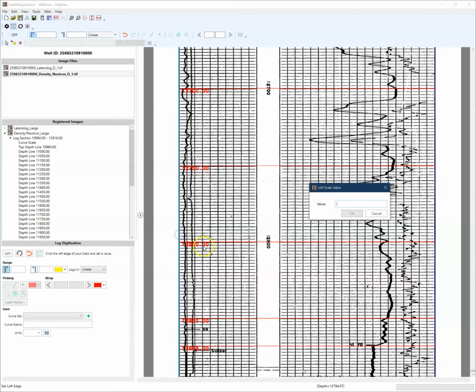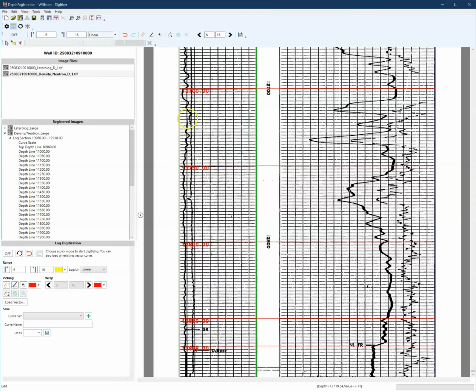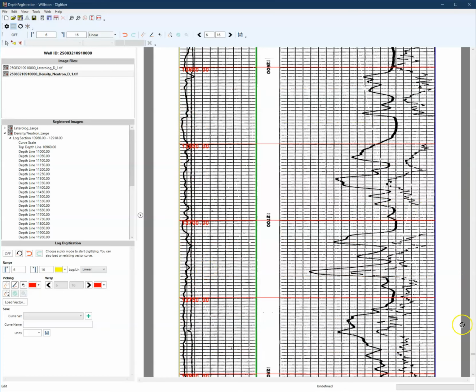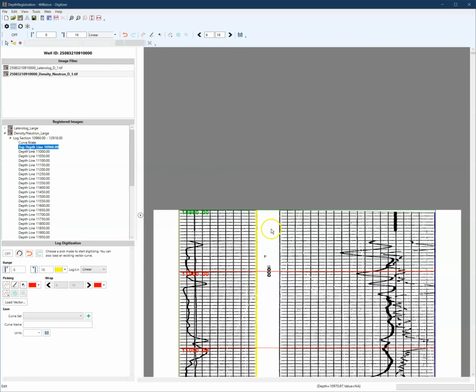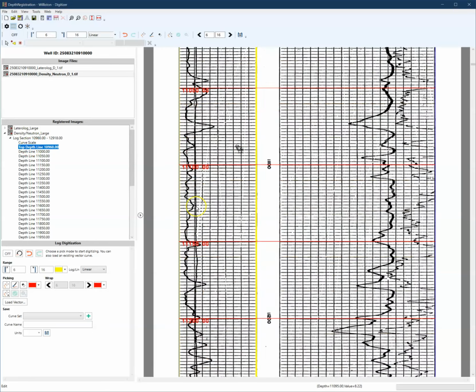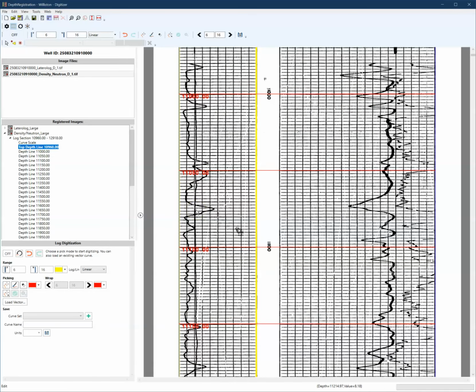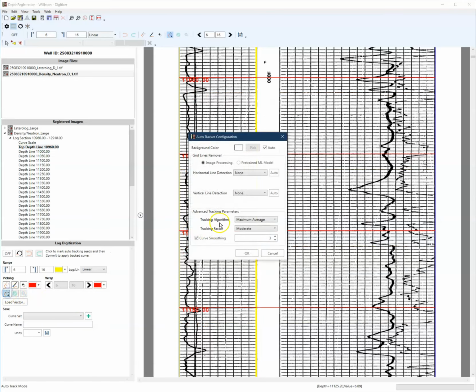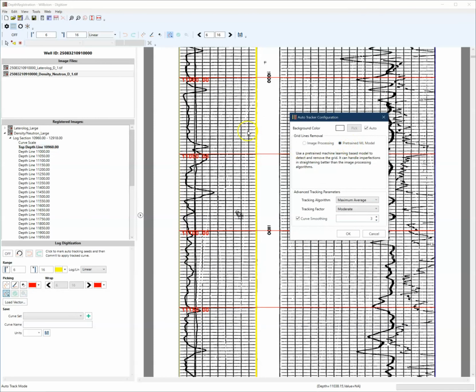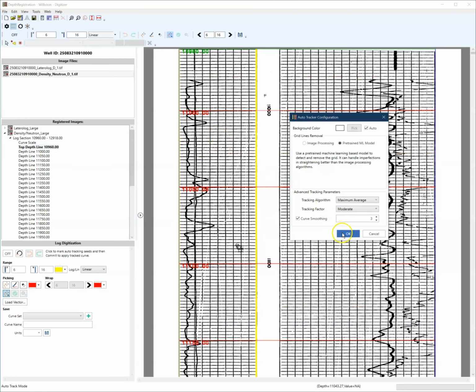First things first, I give my edges of my track. I'm going to go from 6 to 16 because that's the scale of my caliper curve that I'm trying to track. Here's that caliper curve. It's like a dotted line, and it is crisscrossing the gamma ray curve quite a lot. So what I'm going to do here then is turn on my auto tracker, make sure I have my grid line removal option turned on, and I'm going to start with this maximum average algorithm, which is basically prioritizing the brightness of the curve, the prominence of the curve, and we're going to click OK here.